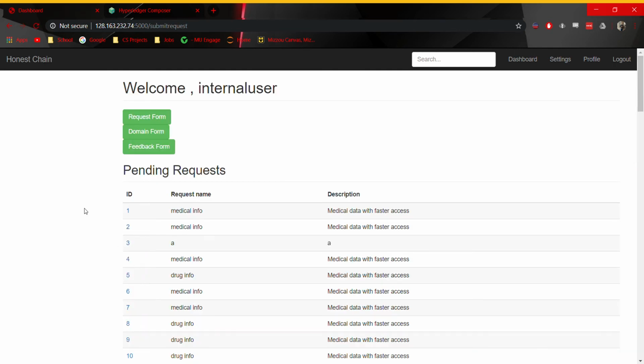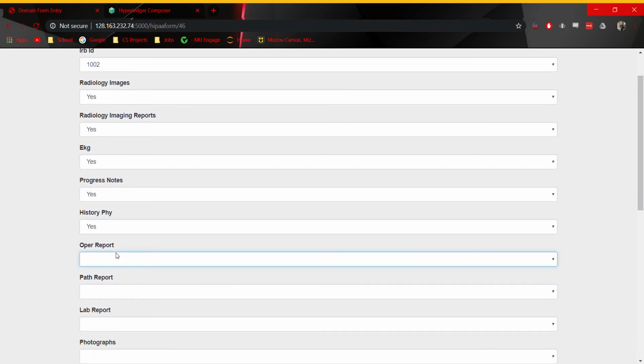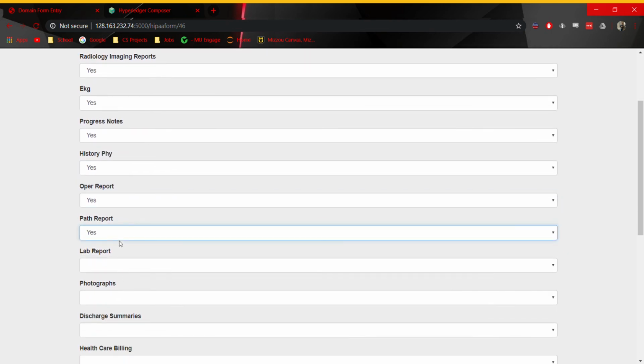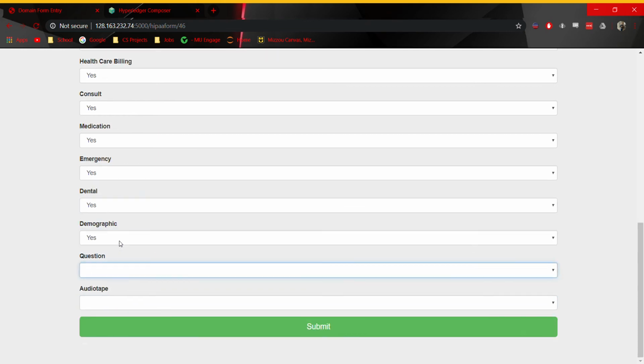Okay, so after that it navigates us back to the dashboard, and now we're ready to fill out our domain form. From here we're supposed to select an IRB ID. We'll just select that one. Radiology images, we'll say yes, and since we're selecting all of the data as per that request form, we'll just say yes to everything. So we'll just go through each of these forms to speed things up a little bit. Okay, now we're ready to go ahead and click submit.